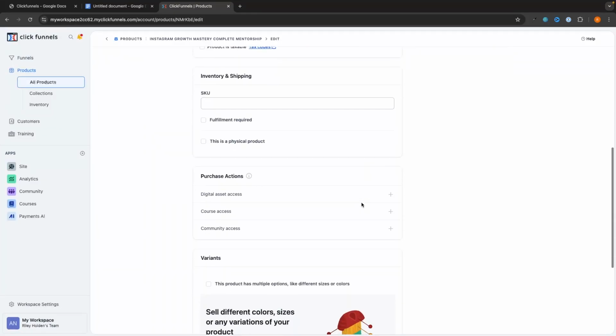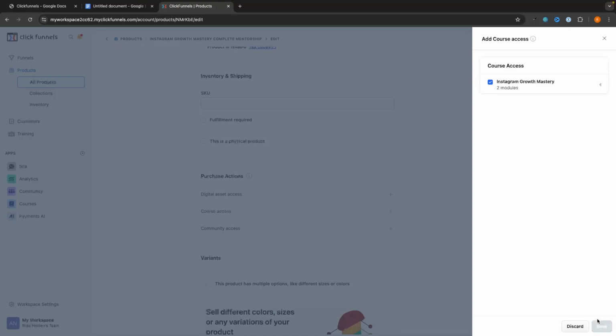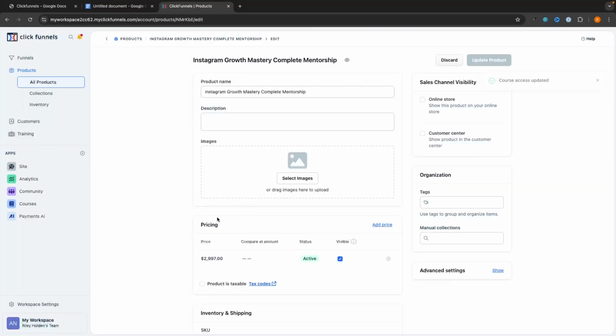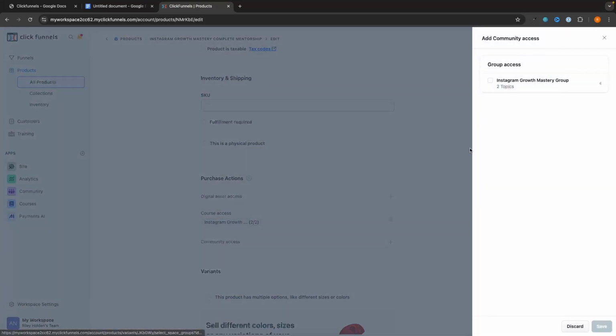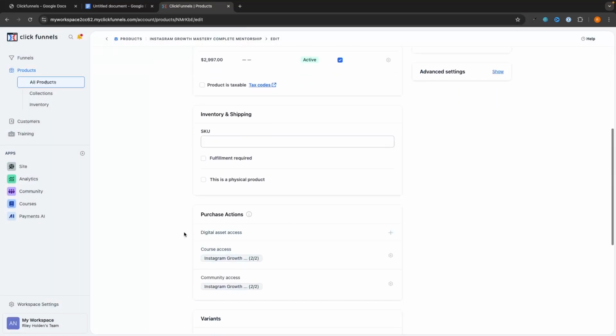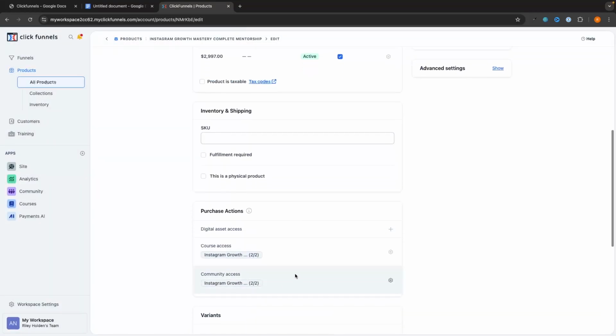And then all we would do in here is connect these both up. So we give them course access, save, and we also give them community access as well. We can go down at the community, and perfect. We now have that set up, so they get access to all of these.